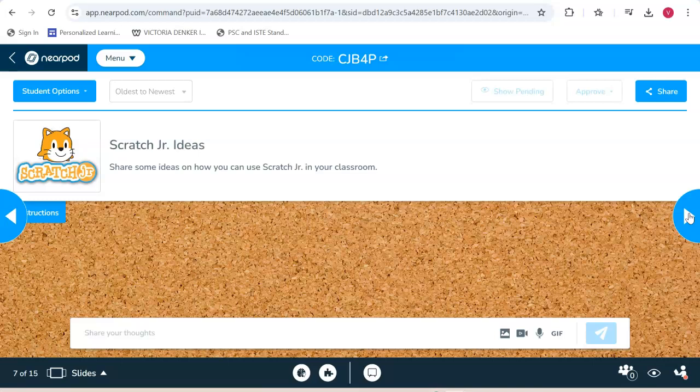They were able to get on my Nearpod after they looked at the tutorial and tried using Scratch on their own, and then we shared out some ideas on how they can use Scratch Junior in their classroom.